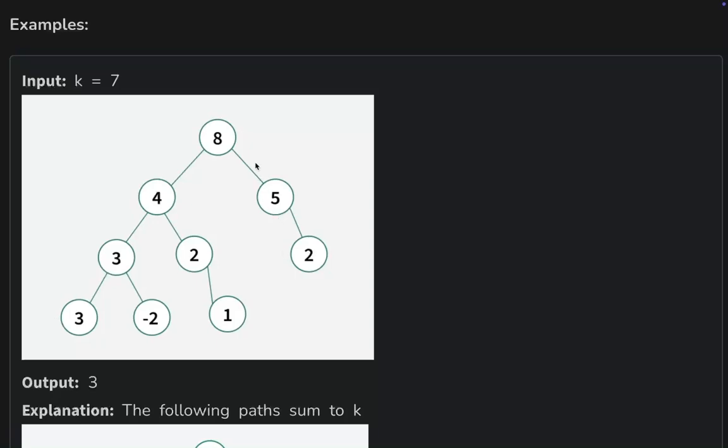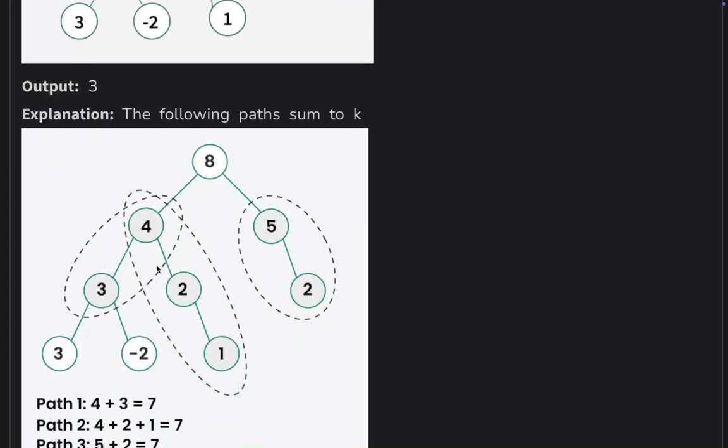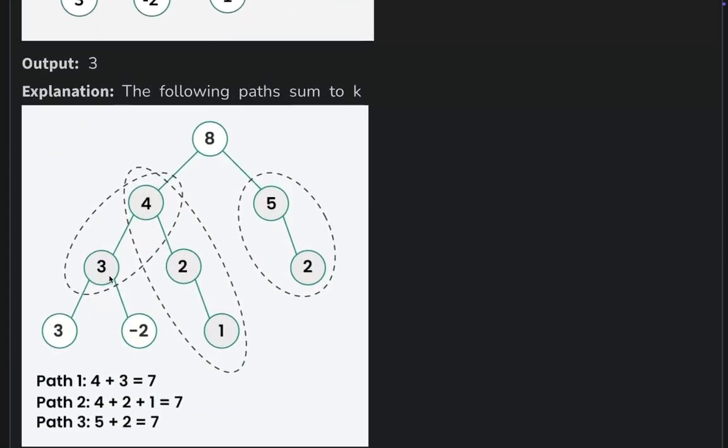In this path 8 to 3, we got one such subarray whose summation is equal to k, which is 4 and 3, and one more answer is 4, 2 and 1. In the explanation it is clearly visible. 4 to 3 is a path whose summation is equal to 7, which is k, and 5 to 2 is one more path whose summation is equal to k.